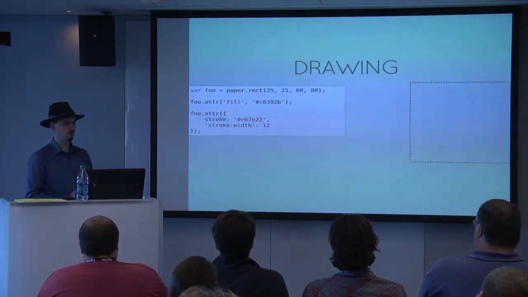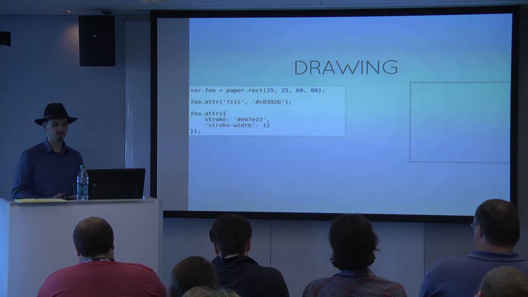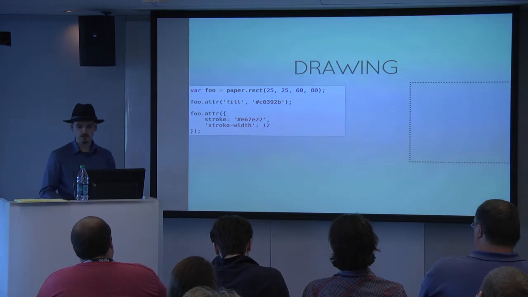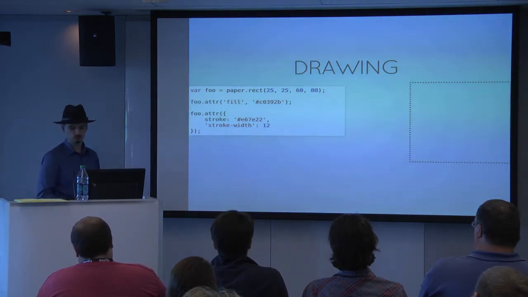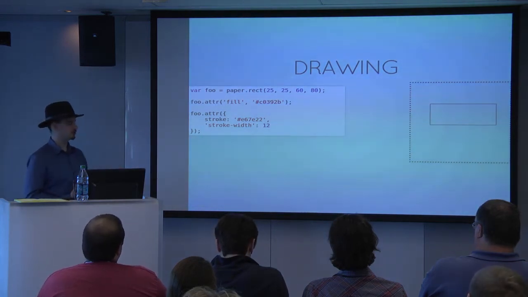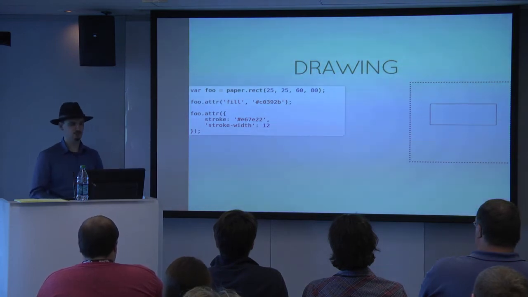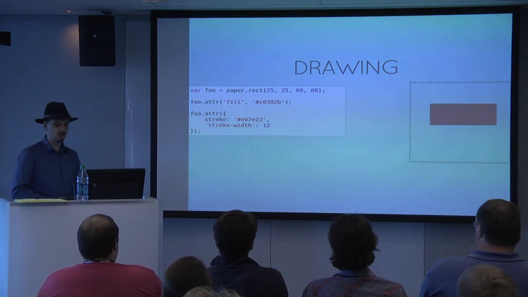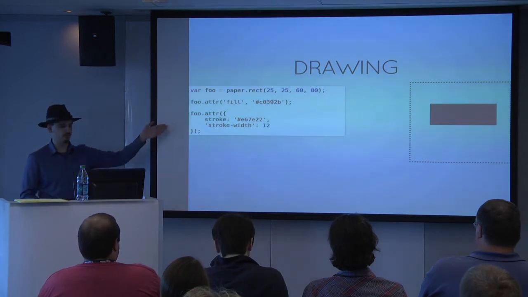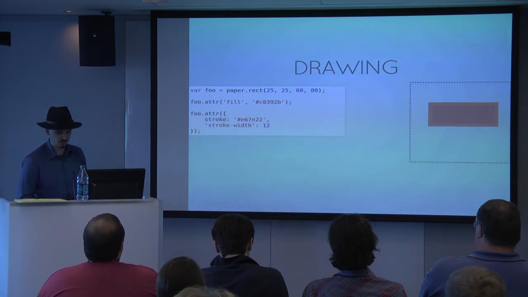Now, actually drawing is pretty straightforward. All you do is you have a paper variable now, and paper is sort of like the standard name of Raphael's drawing area, and then you can say paper.rect, rectangle, and then at 25 by 25 on the screen, I want a 60 by 80 rectangle. Ta-da! Now what I can do is use the attribute function, attr, and manipulate the stuff on the screen at one time, fill it with the color like you saw earlier, or manipulate multiple things at one time by saying stroke and stroke width. Nothing fancy.